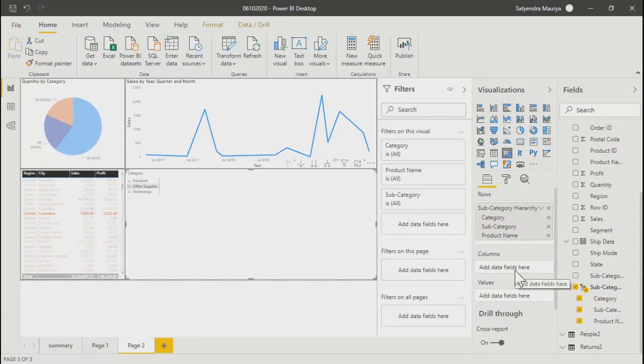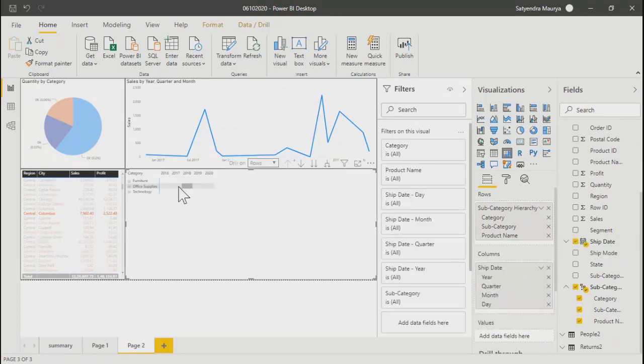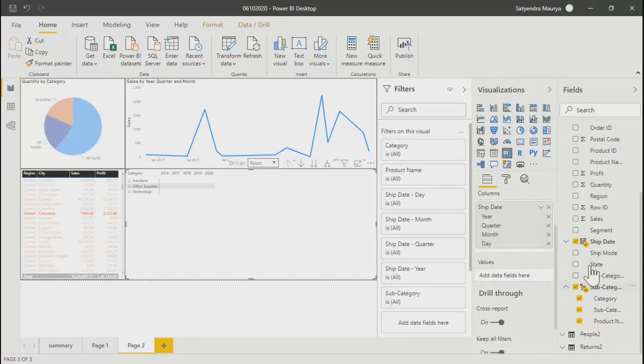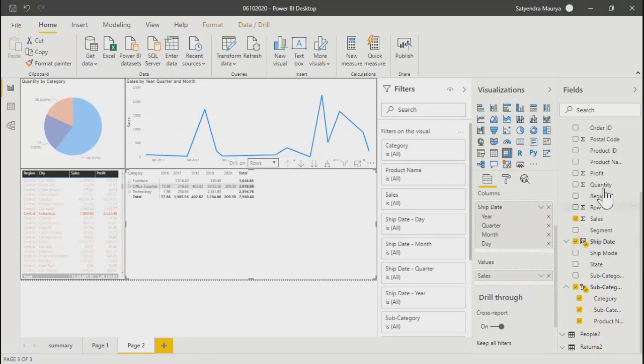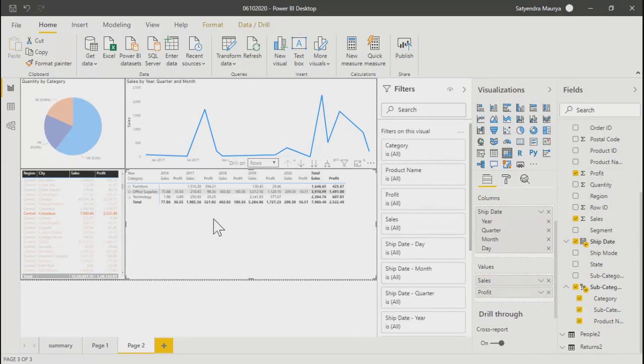In columns, maybe I would like to show the months. So maybe I can take order date or ship date. Let me drag it here. So right now it shows years, but we can change it as we go. And on values, I would like to show sales and profit. So I'll drag both the fields, sales and profit. Two fields over here.